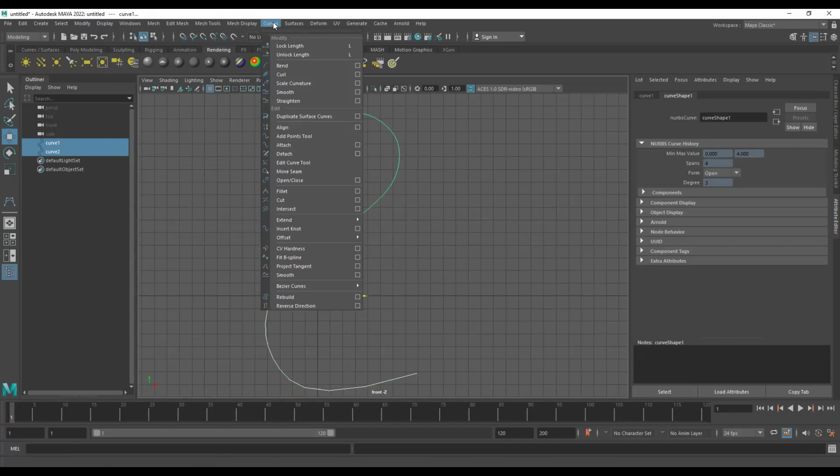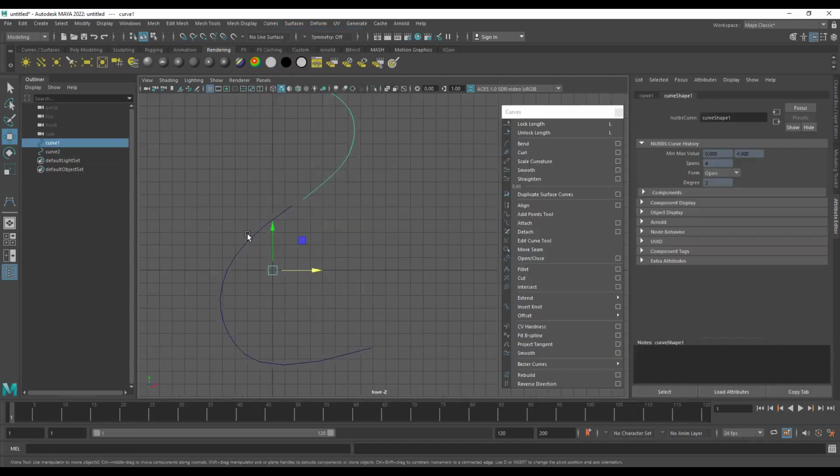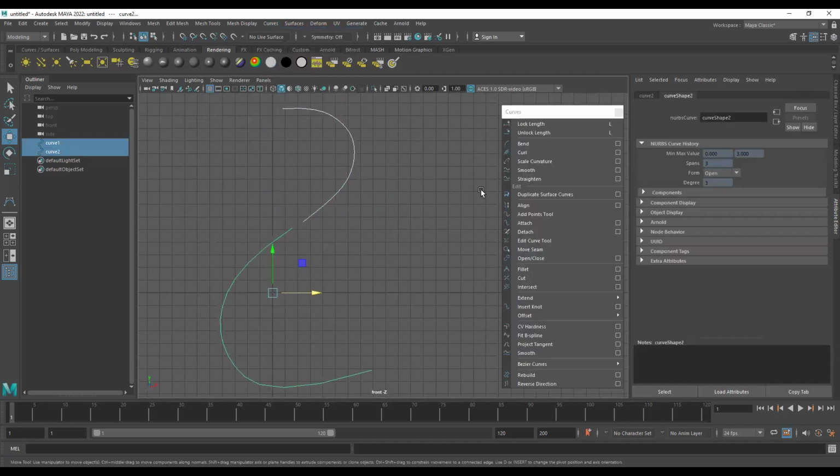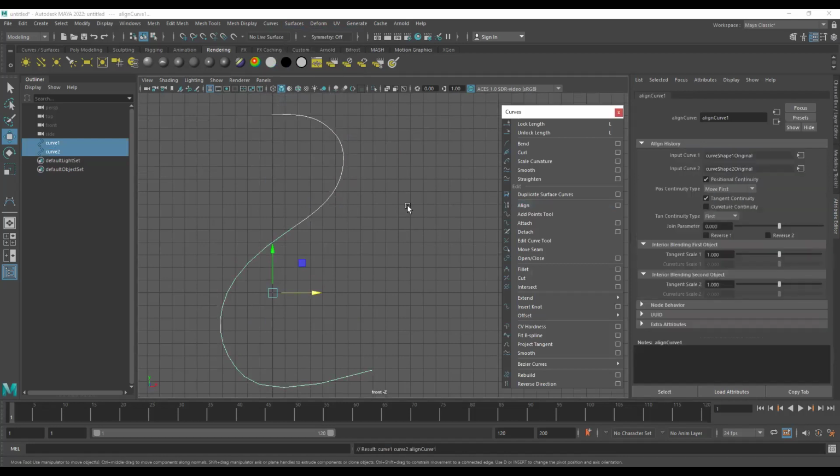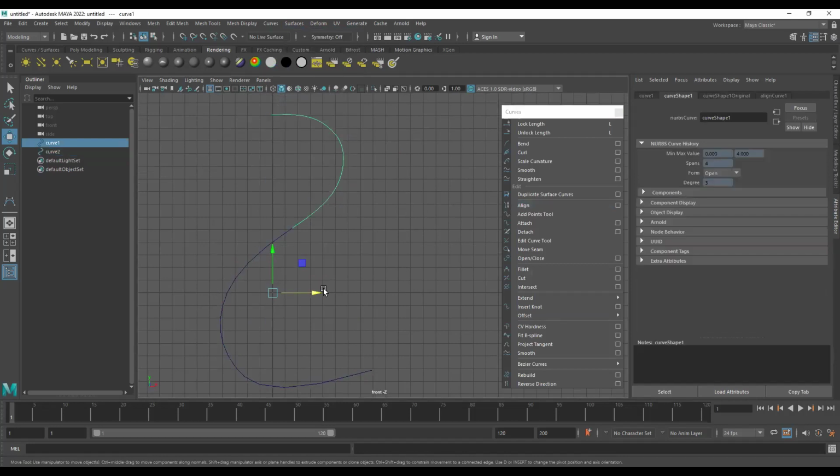You can see duplicate this curve, align, attach, detach, and then move seam, open, close, fillet. So lots of options there about this curve. Now first we'll dock it over here. Select this and then align the curve. You can see the curve is aligned, but it's not attached. Still, it's two different curves.